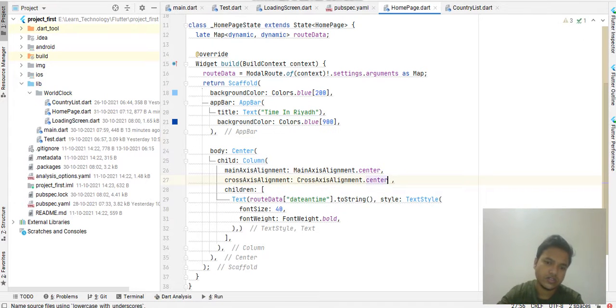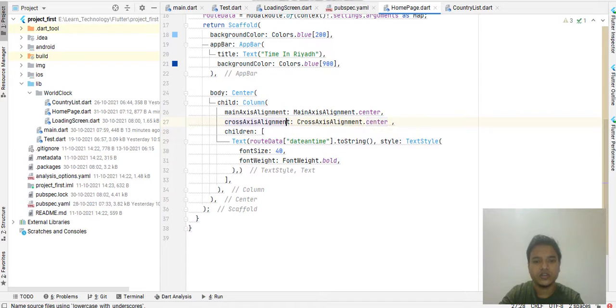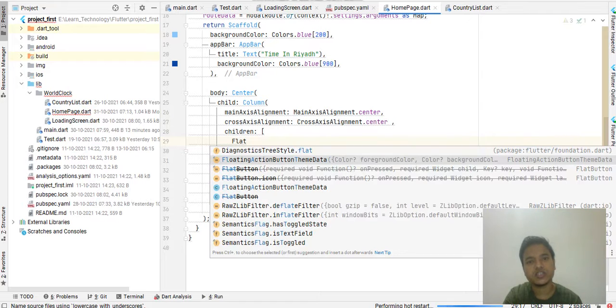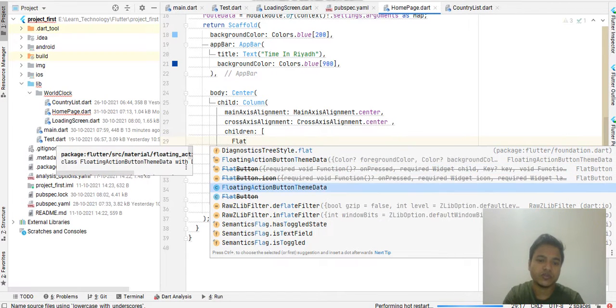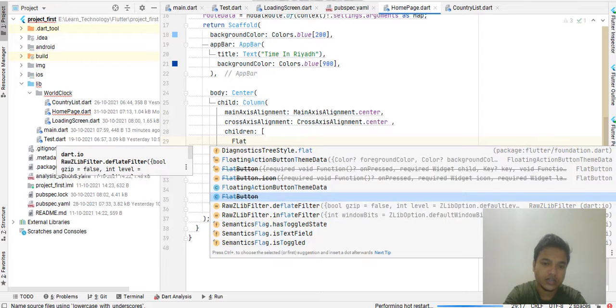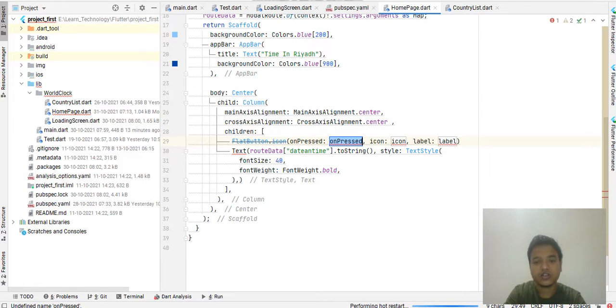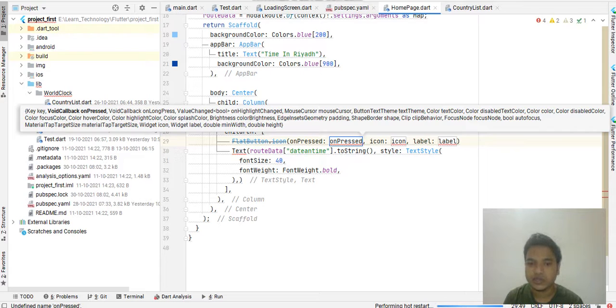And here we have done something for us. We have to do one more thing, which is to add a flat icon button where we can show the text and display something in it. As you know, a column is able to contain a list of widgets, so that's why we can do it here. Flat button icon. Here there are three things we have to pass: icon, label, and onPressed.